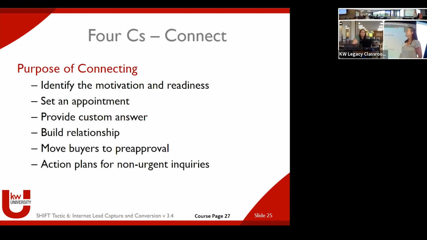Purpose of connecting: I want to identify motivation and readiness. I told you already, I had this long-term follow-up plan. That plan is for people that I have not connected with yet. So once I've connected with them and I'm having a conversation, I remove them from that smart plan because it's no longer appropriate. It would be texting them things that don't make any sense since we're already having a conversation.